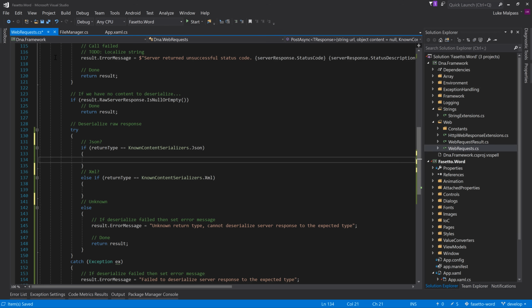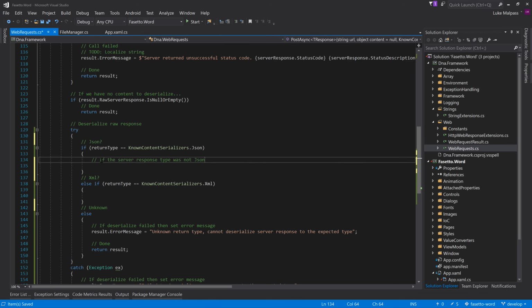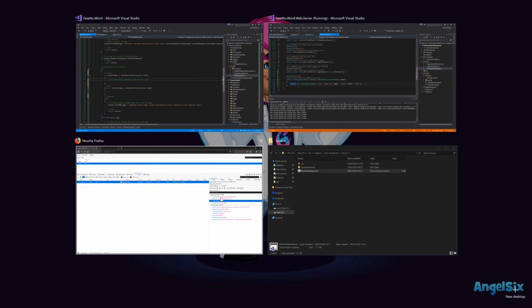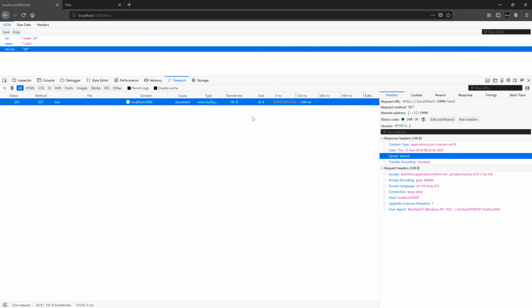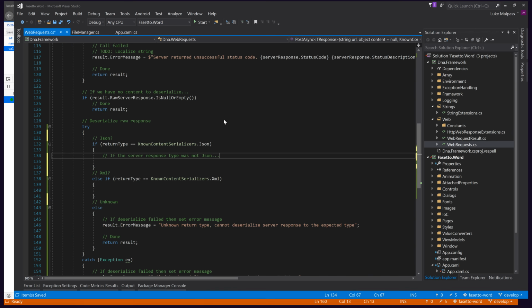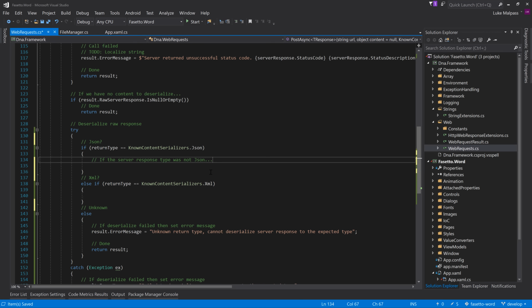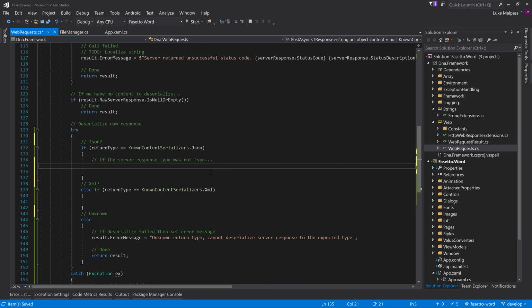So the one thing we do want to do is check if the server response type was not JSON. So we also want to check, as we've seen on the websites, we can request, say, XML, but it returned JSON when it wasn't set up. So just simply requesting to the server that you want JSON doesn't necessarily mean you've got JSON back. So we should check if the server's told us the content type. So we'd have ServerResponse.ContentType.ToLower.